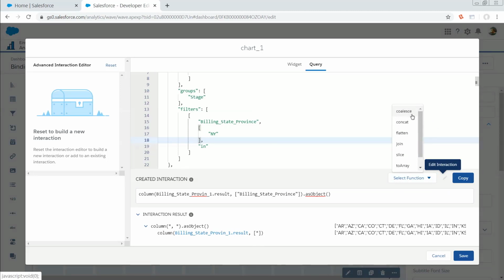Coalesce, for example, is your best friend. And I've used all of these except for slice. And not that slice isn't cool, I just haven't had a use for it yet. But concat, flatten, and join are super, super cool.